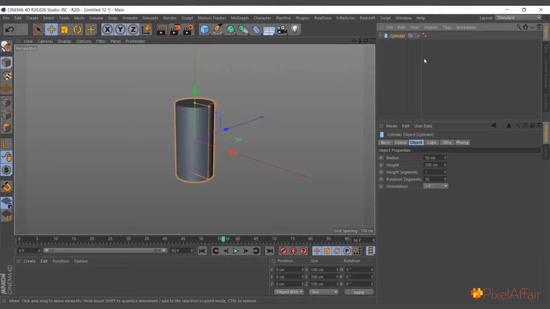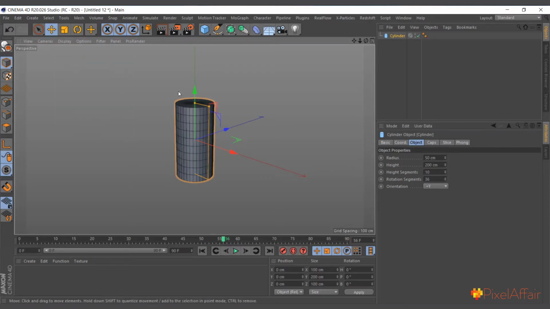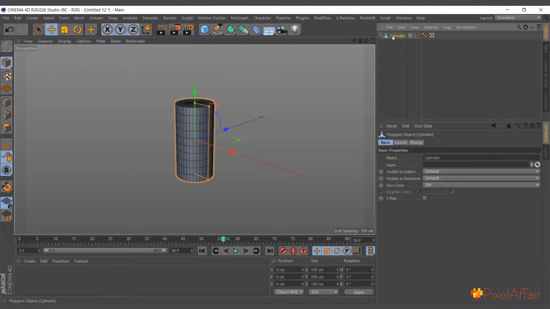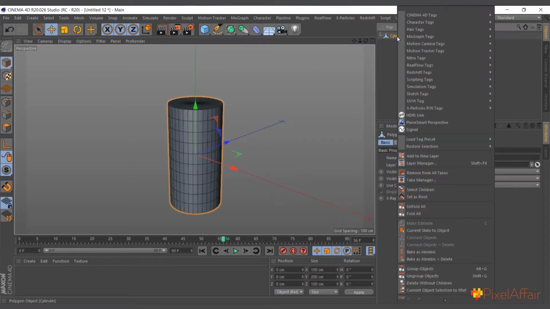a normal cylinder. Alright, nothing much. And I'll add enough segments in the height, maybe 10. Then I'll make it editable, right? So I'll go ahead and right click and add a morph tag.